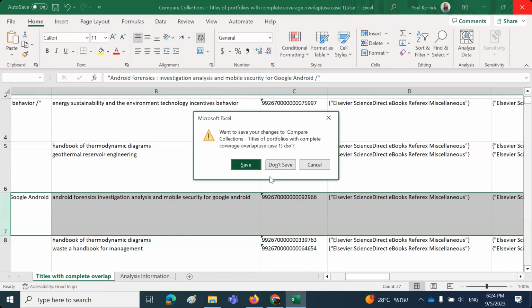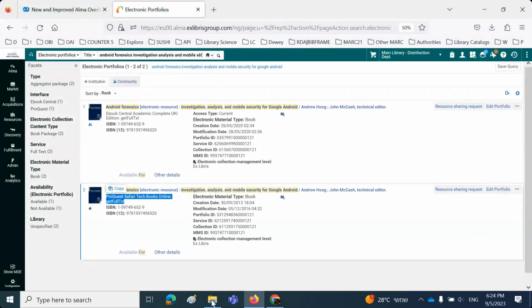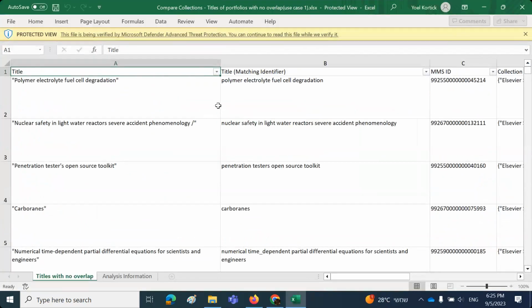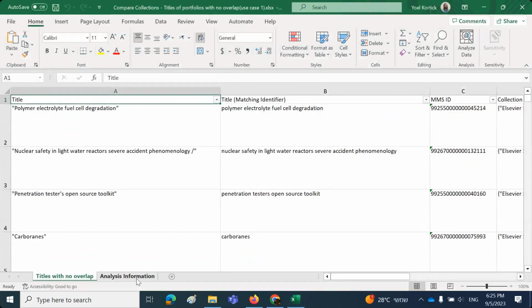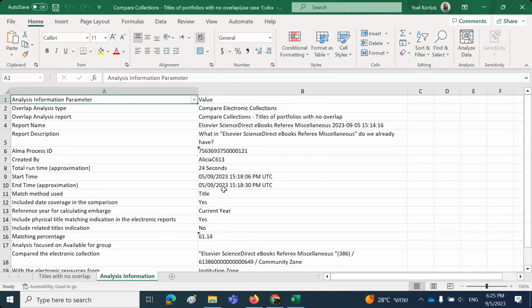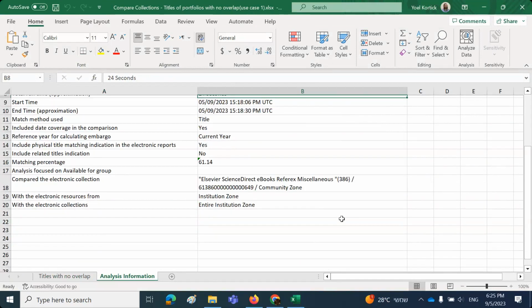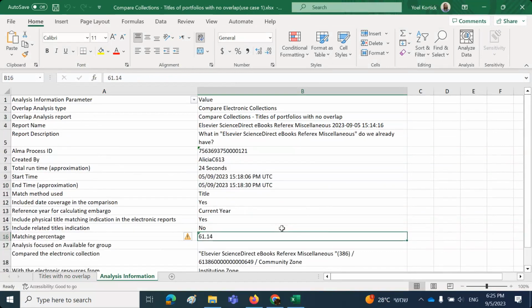Then we have our second file. I'll close this one. Our second file is titles of portfolios with no overlap. So all of these exist in that collection which we're considering purchasing. By the way, if we forgot, what is the collection? How did we run this? We have on the bottom here another tab called Analysis Information and all of the Excels that are exported. In that analysis information, you can see it ran pretty quick too, 24 seconds. We see all of the parameters we used to run this job. We see how many match, etc.